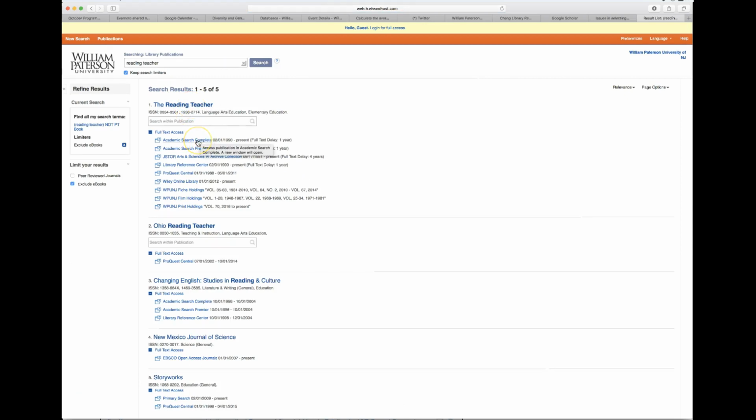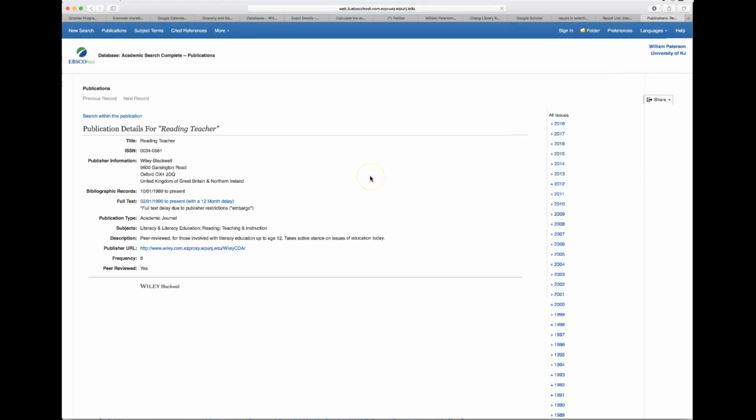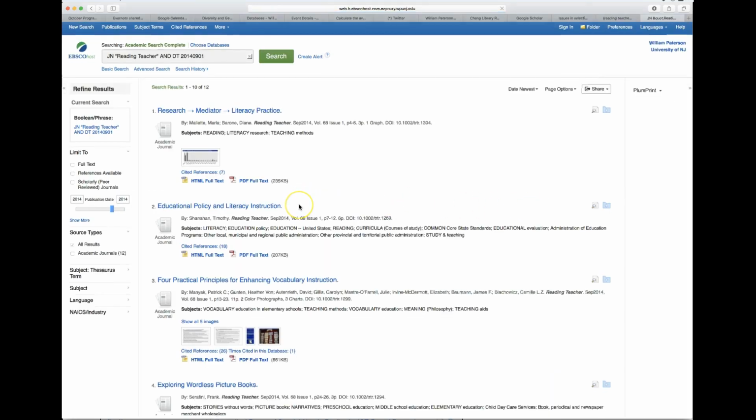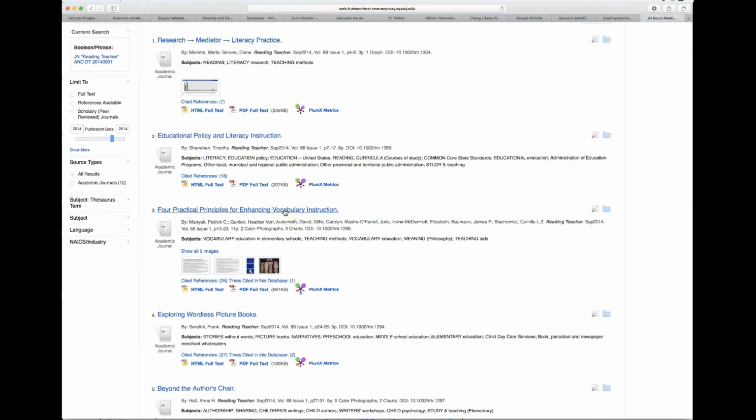So I want to go into Reading Teacher. It's available in these databases. This is also good if you find the citation in either backward or forward chaining, and so it tells you it's in 2014, volume 68, issue 1. I can go to that and I find, oh, there's my article, there's the PDF article. It's a really easy way.